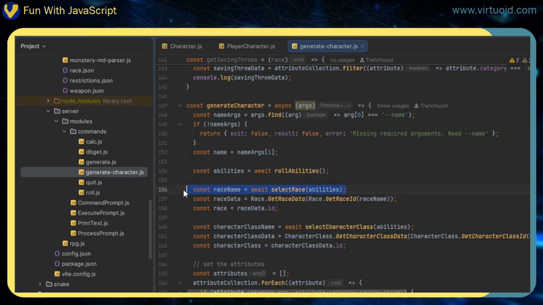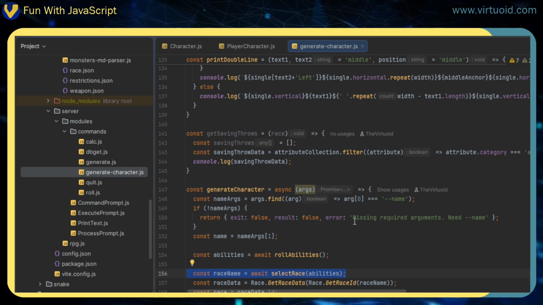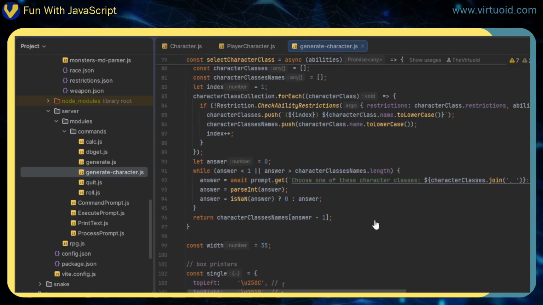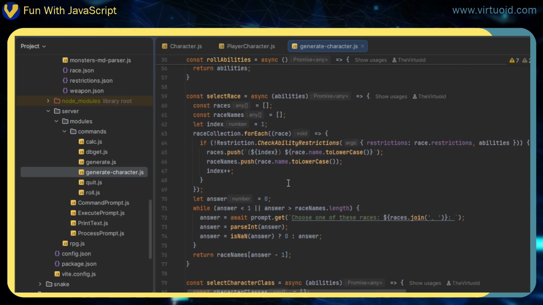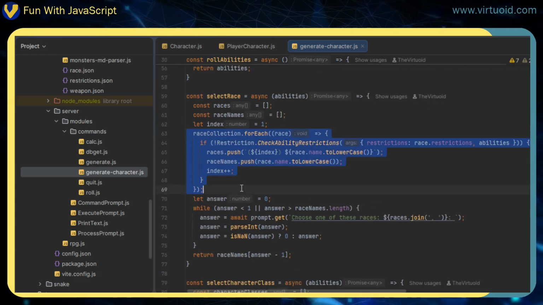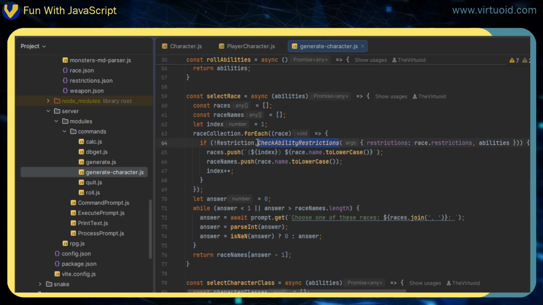Next thing we want to do is select the race. And the race, of course, is going to be the dwarf, the elf, the halfling, and the human. Now, what's going to be interesting about the race is that when we select the race, one of the first things we're going to do is check the ability restrictions. This is the one piece of the puzzle that I didn't really cover very much earlier, because it really comes into play here.